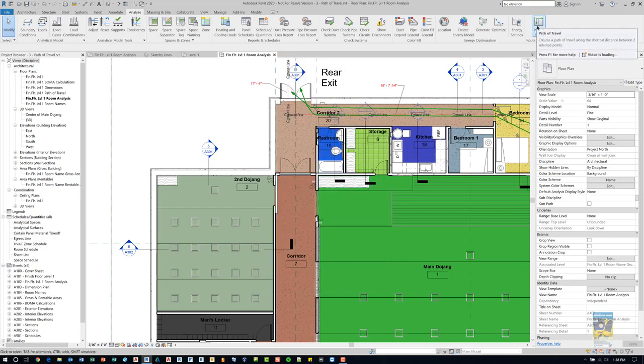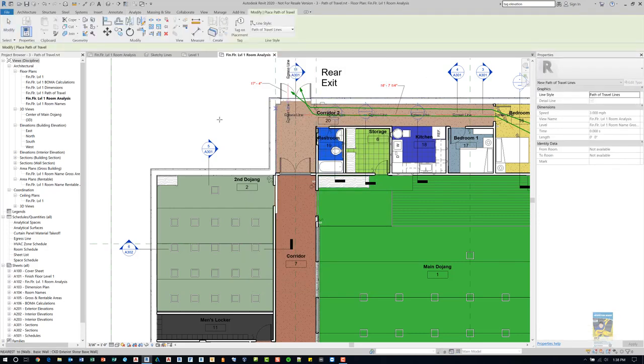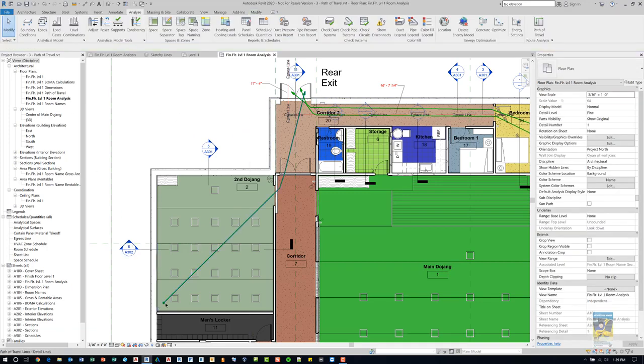If I click the actual command Path of Travel, the command line will tell me pick a path of travel start point. So I'm going to pick down here, and then I'm going to move my mouse and say I need you to go out to here. Click. What it does is it analyzes what you've created as a model, and it says, okay, I can literally walk or run from that point straight through the opening, and from there straight through to that other point that you said to go to.